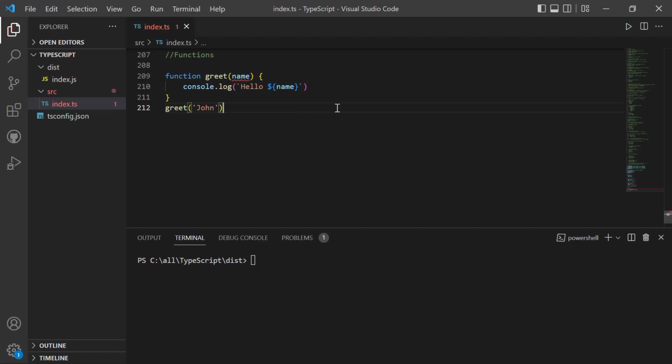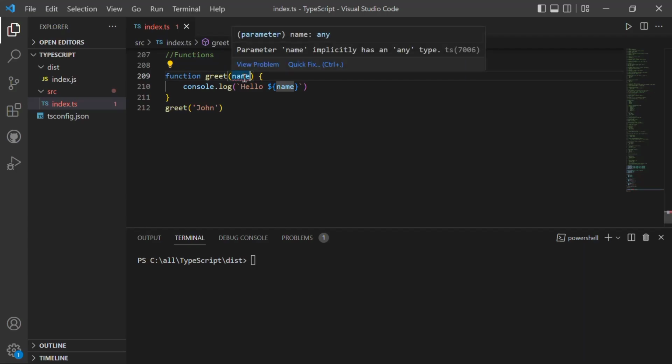But as you will see here, we have got a red line. Why is it so? Because when we hover over it, it says that parameter name implicitly has an any type. That means name has type any. It can be a number, a string, a boolean value, or anything. This is not allowed in TypeScript, and that is why we use TypeScript. We have to explicitly define the type of the parameter, so here we also have to define the type of name.